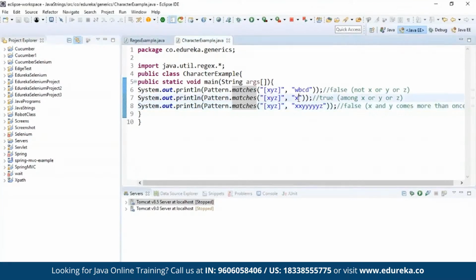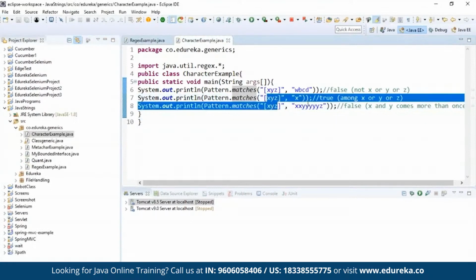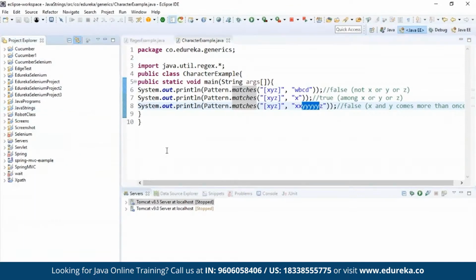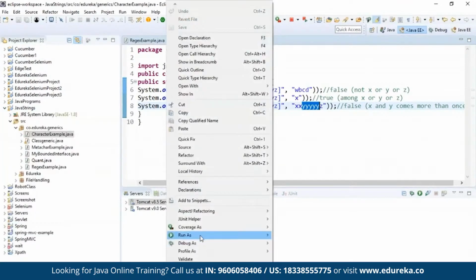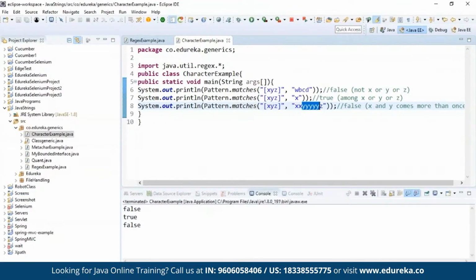Now if I just pass X, it returns true because this class comprises X, Y, or Z, right? And again, if I try to pass double X, 5Y, and 1Z, it returns false because X and Y come more than once. So that's the reason it will return false. Now let's run and check for the output. As I have already told you, it returns false, true, and false.